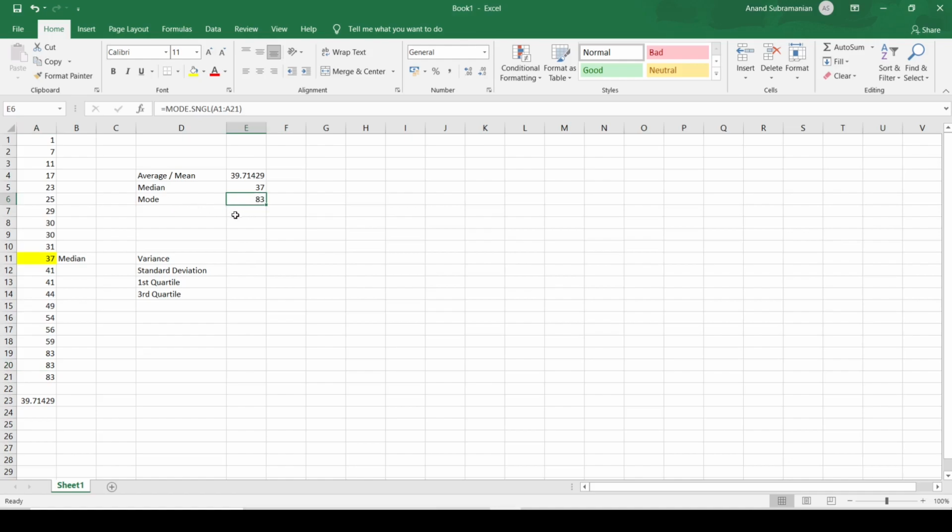But yes, if there are multiple modes, then we have to use the other techniques that I just explained a couple of minutes back. All right, so that was about mode. Now, before going to variance and standard deviation, let me explain what median means and what mode actually means, or when each is used. Now, median is 37. So what is the benefit of having median? Why can't we just use average here, which is 39?